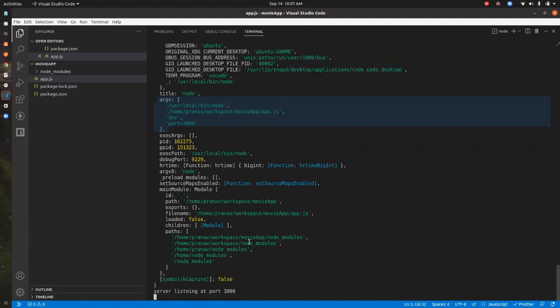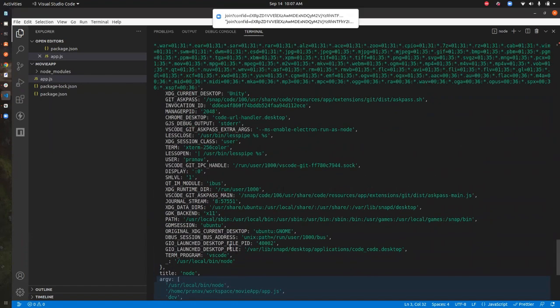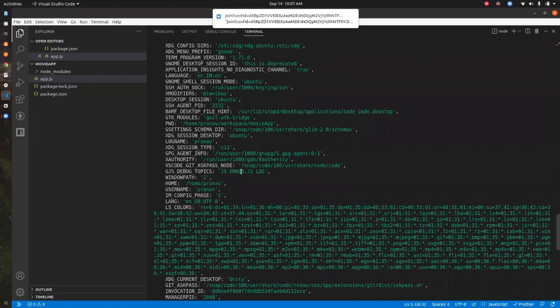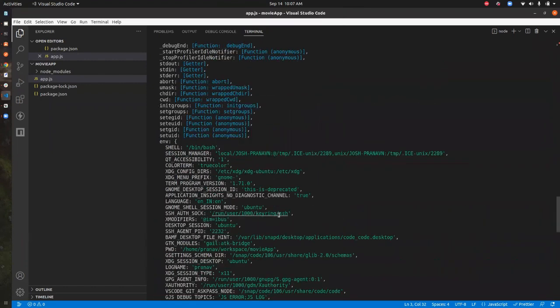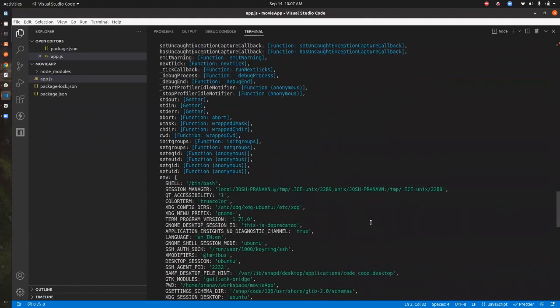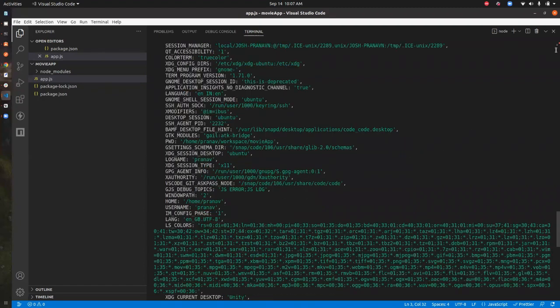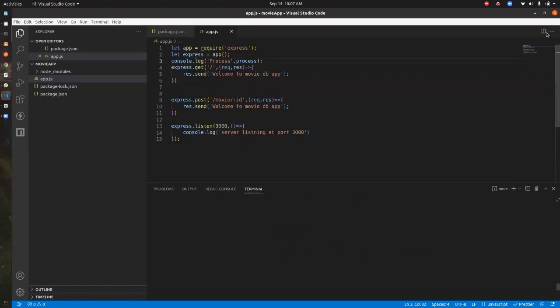The one good thing is this process variable is accessible entirely throughout our Node app. So just explore all this data, and you can make use of this in your app. Okay, so let's try to accept the command line arguments now.